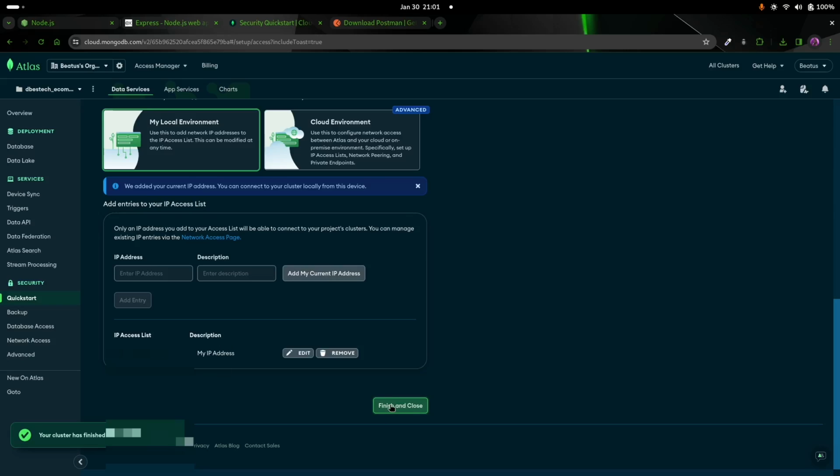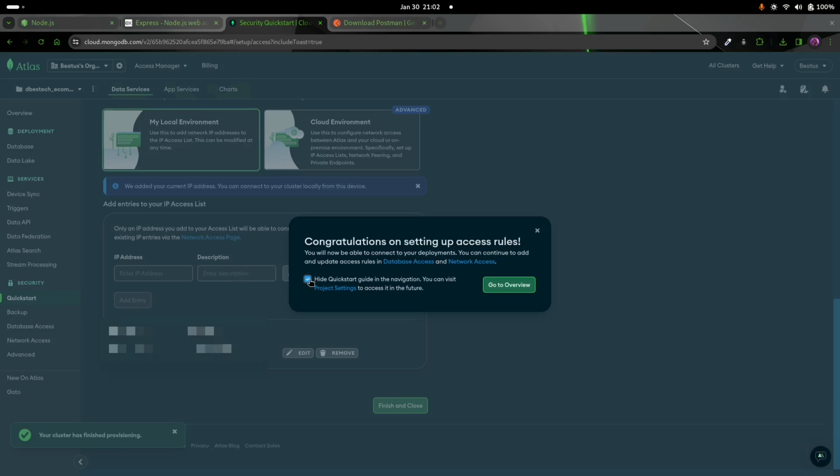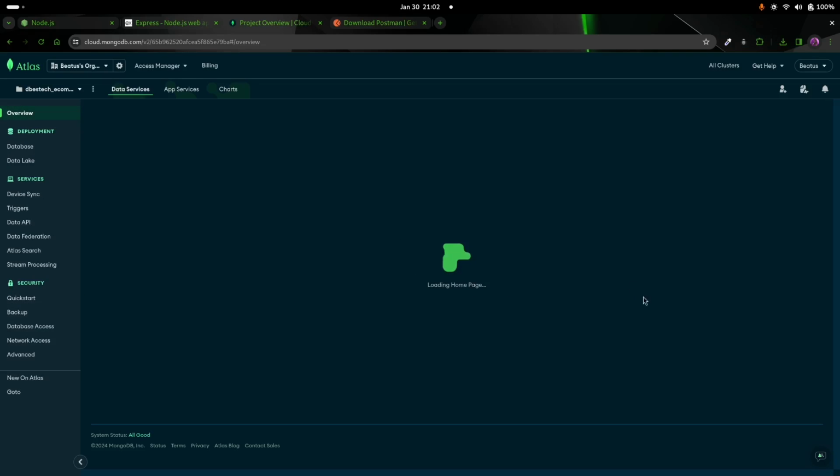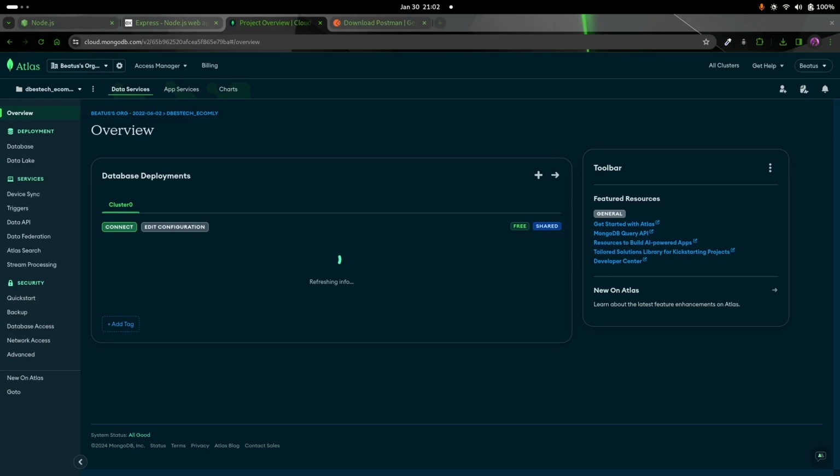and close. Now I'm going to deselect the hide quick start guide because I actually don't always remember that, so I need them to guide me like a baby. I'm going to click on them, go to overview. That should take me to my overview page. There we are. We've got our database deployment, and that is it.